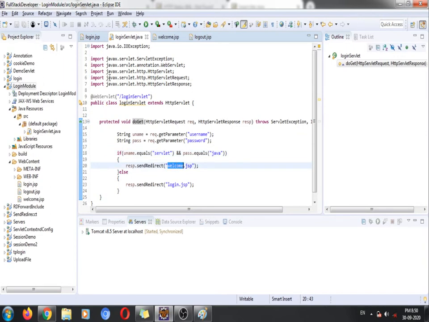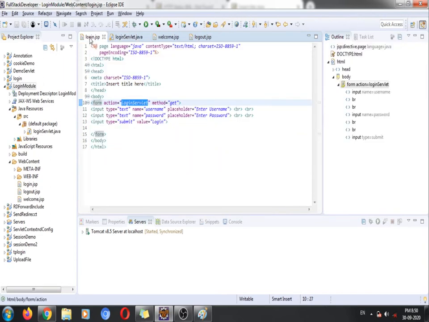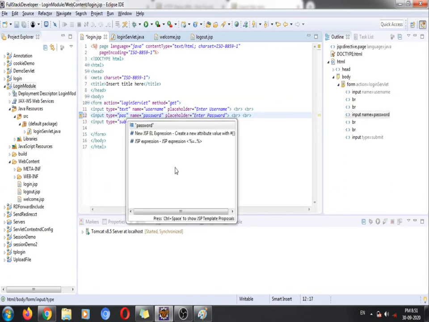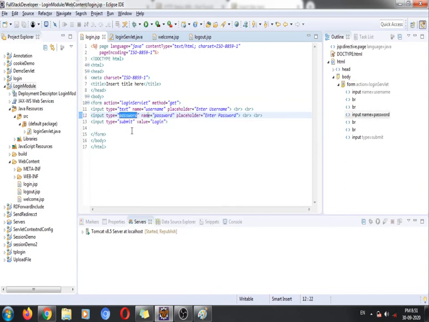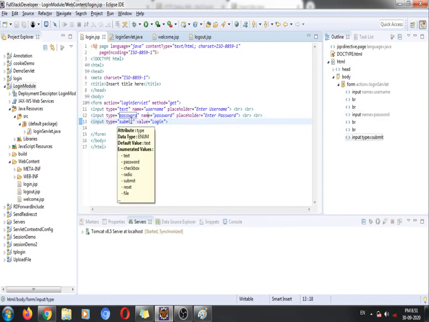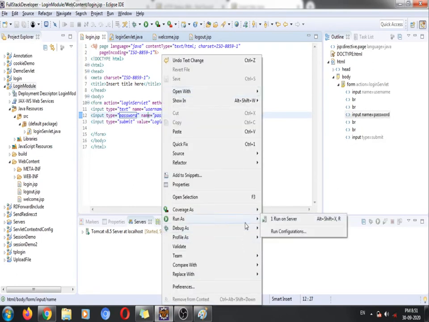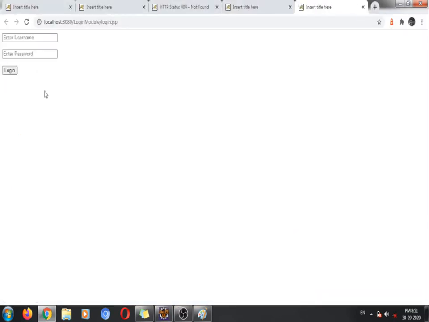Okay, fine. So one more problem we need to fix, right? It is going to display the password. So here the type must be password. If you use type equals to password, then it is going to display only the bullets. Let's see. Let's run this code. Run on server. You got here. I'll enter Servlet, then Java. See here, we got the bullets. Now our password is hidden.